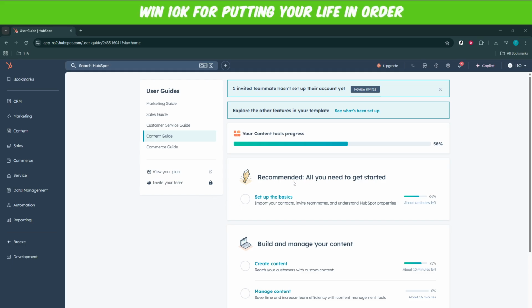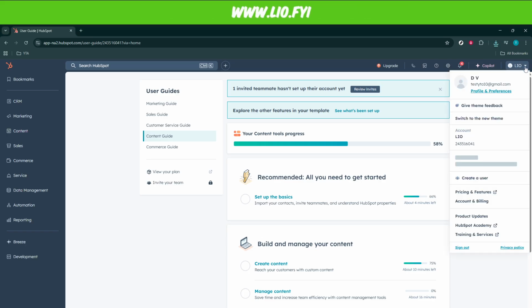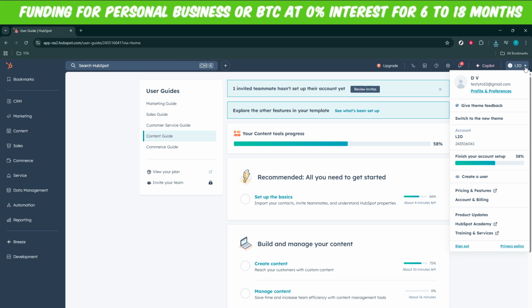Once you've accessed the user guide, your next step is to click on LIO. The LIO, or Latest Insights and Opportunities section, is designed to give you the most relevant and recent information that can help optimize your use of HubSpot. It serves as an incredibly beneficial tool if you're looking to make the most out of the platform, as it keeps you up to date with the best practices and trends.